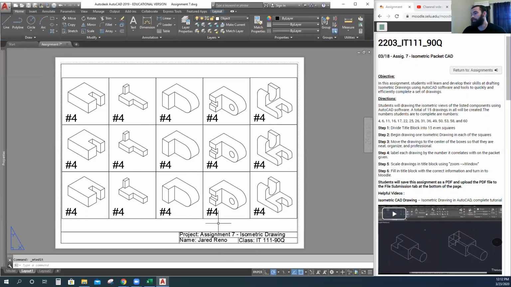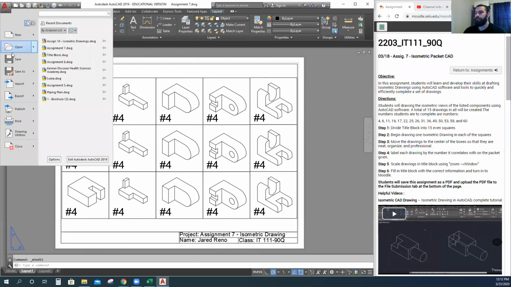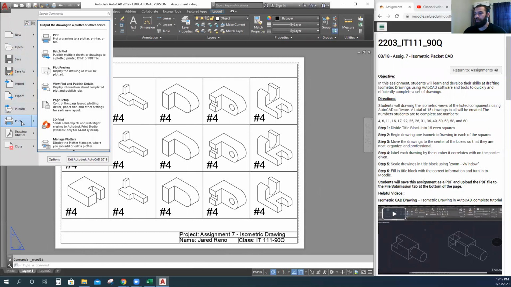All right, so we have all our information. Now we need to save this as a PDF. Since this is just one sheet, we can save this differently than we did before. This way is a little bit quicker with just single sheets. So I'm going to come over here to File, hit the big A. I'm going to come to Print, just like we always do.